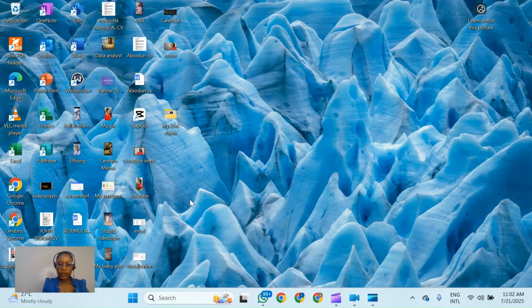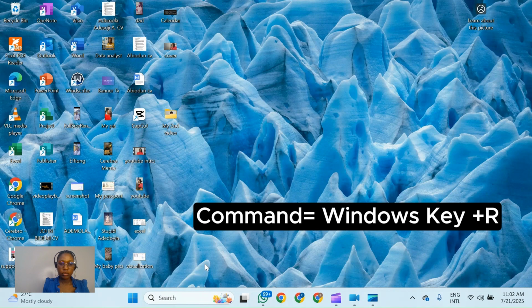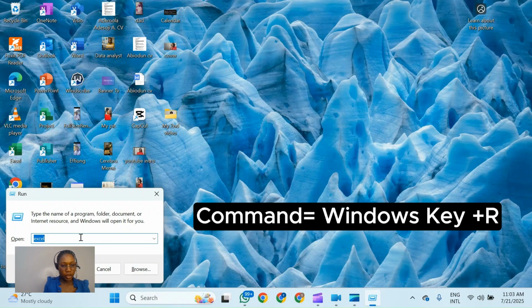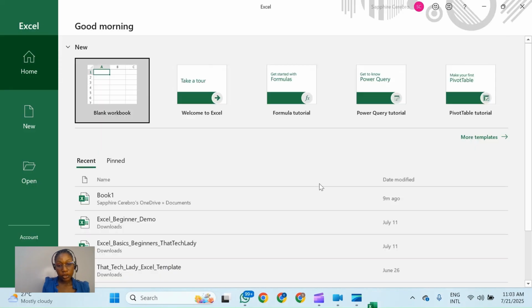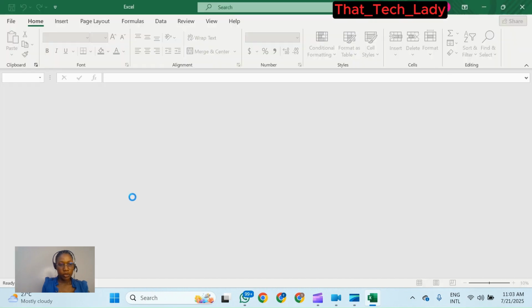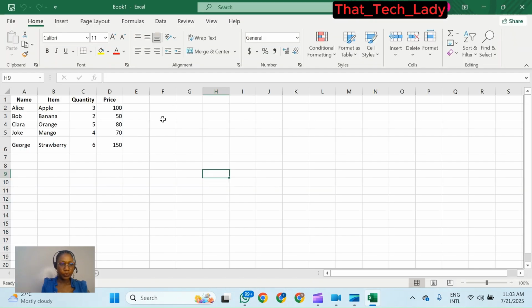Okay, so to get started, I usually use a command. I open my app with command. So I do a Window R and I type in Excel. In case you just want to use a command, you can always use Window R on the Windows. Then you click OK to open the Excel. And I have a document I'll be working with. So this is the document I'll be working with.